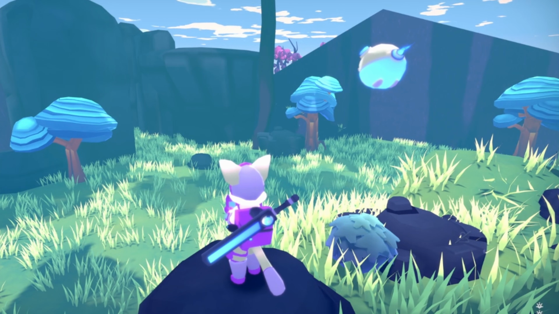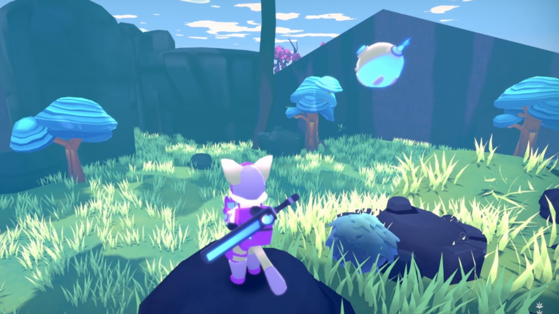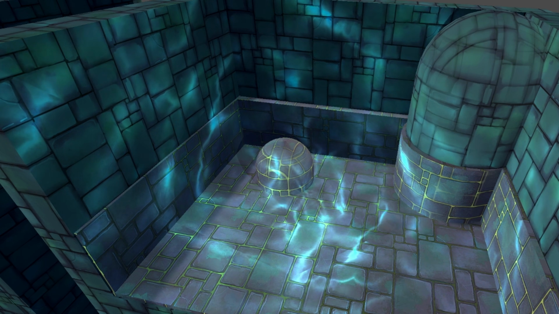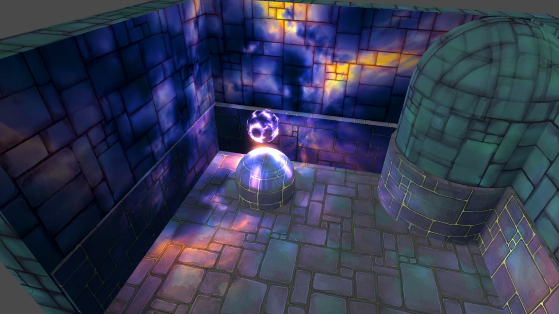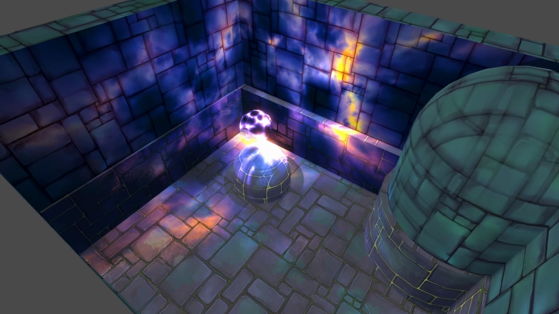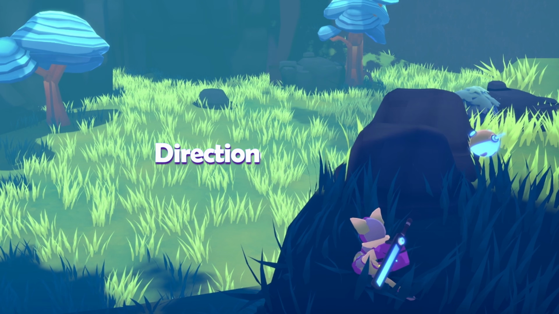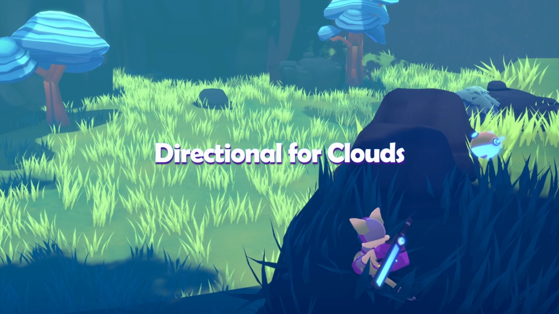Hey everyone! In this video I'll show you how to set up animated light cookies in URP. These special textures are great for adding atmosphere, dynamic lighting and extra effects to your game. First I'll go over directional light cookies for things like clouds or treetop shadows.